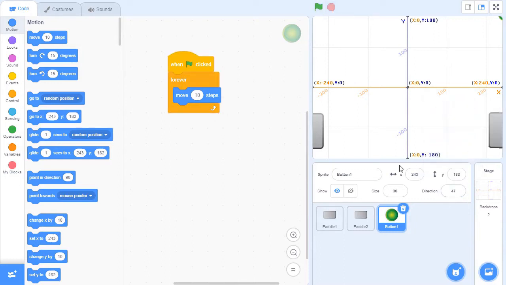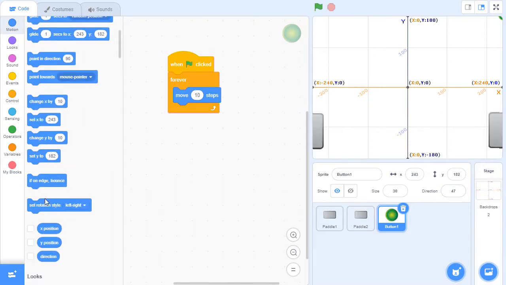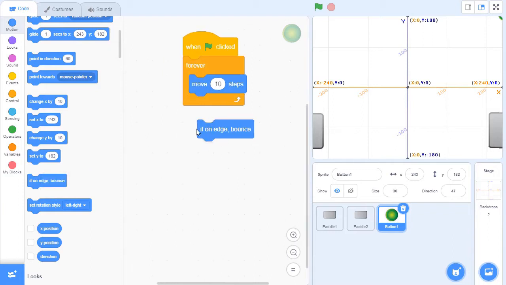Okay, so now we need it to bounce off the walls, right? We can't just have it sit in the corner. That's not a fun game. So we come down here and we see this if on edge bounce. So that's the block we want for it to bounce off the walls. And it's kind of like our if statement. So it's checking to see if we're on the edge, which we are at this time. So then it's going to bounce.